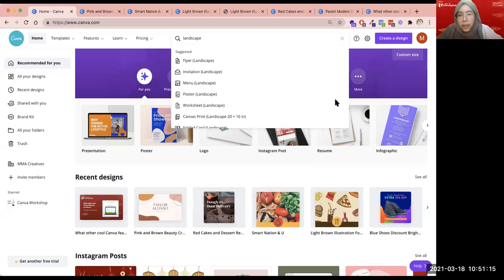Creating cartoon artwork in Canva? Cartoon artwork can't be done on Canva, unfortunately.